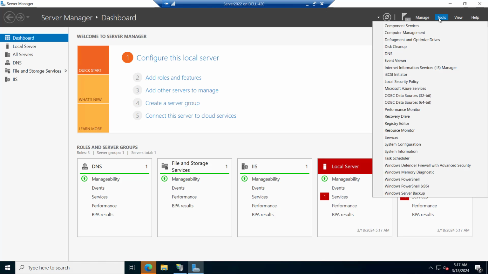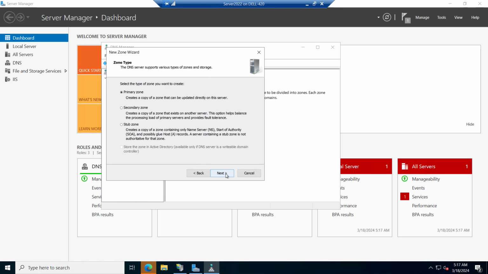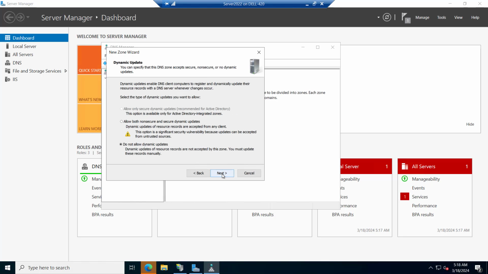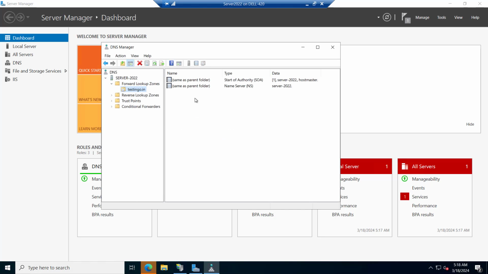Let me try to open the DNS server. So you can see right now it is empty. We do not have any zone here right now. So we will create a new zone by the name of testingo.in. We'll click on next. Allow both non-secure and secure dynamic update and click on next and finish. So now you can see that zone has been created.